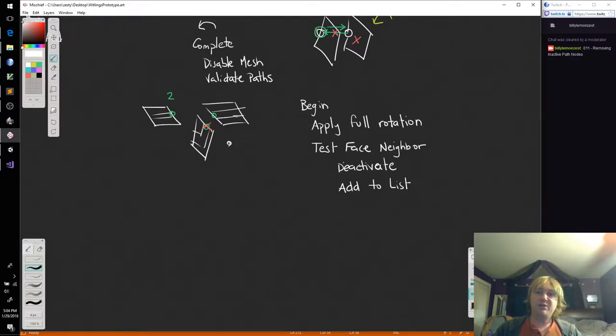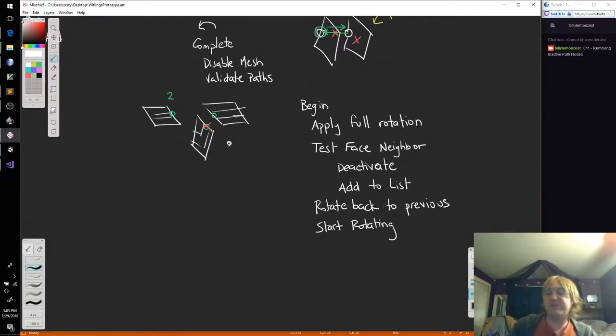And then once we've done all of this, we've just set each face to active or inactive. Then we can rotate back to previous rotation, and then finally start rotating slowly. So it's almost like in memory, if I rotate a block right, immediately I'm going to snap the block to the right, do a bunch of face checks about where it's going to end up, turn those faces off, then rotate it back, and then let the code slowly move it.